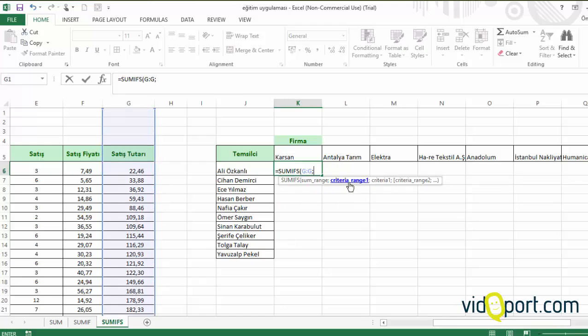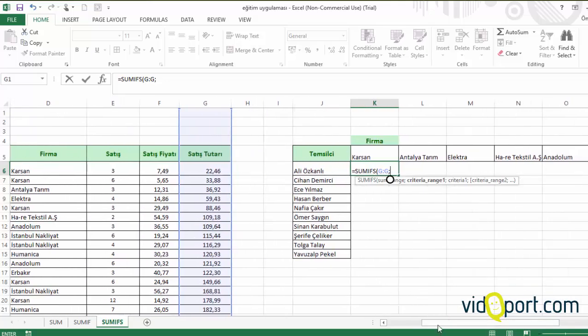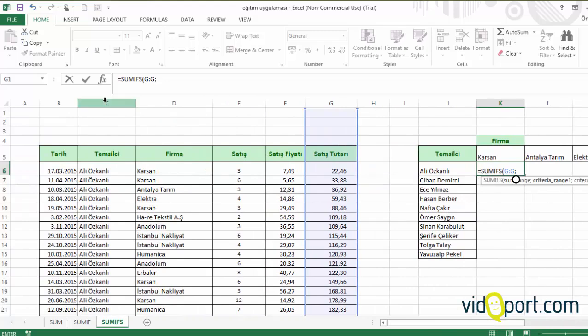Our first criterion is the range, that is the column where our representatives are and our conditions are. Where is our first column? Column C, semicolon, this is our first condition. Our second condition is the range of companies, that is, the D column, semicolon. In our second condition, our range is cell K5. In our D column condition, let's close the parenthesis.